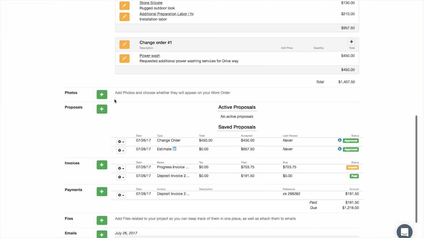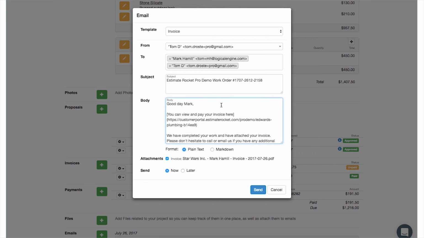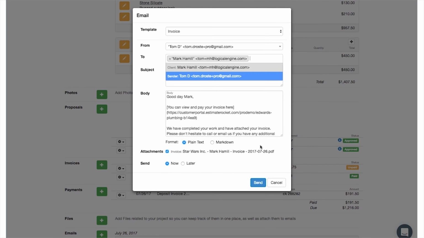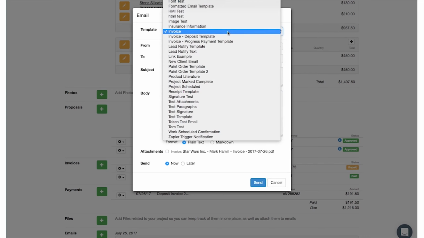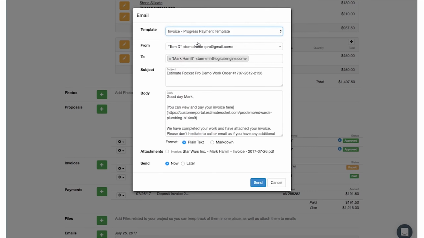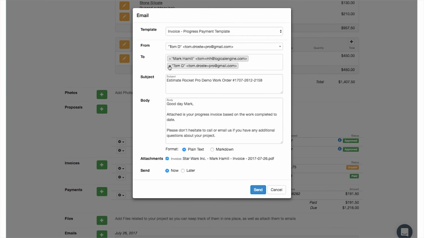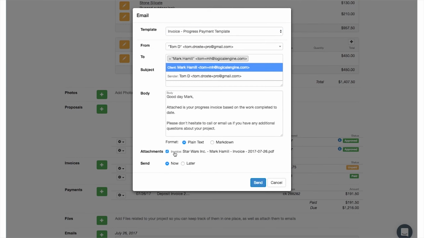So again, we'd want to email this invoice to the customer so that they get a record of it, which is basically just going to have, again, a link to their customer portal so they can go look it up. And in this case, I actually have that included as well. I do have a second template here that I have for progress payments that I set up, and we can go ahead and send that out.